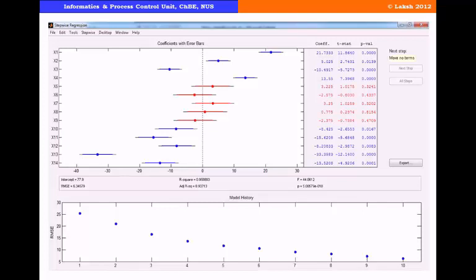You can see, if you look at it very carefully, let's say what you see for x1 there, x1 is centered around 21.7333.